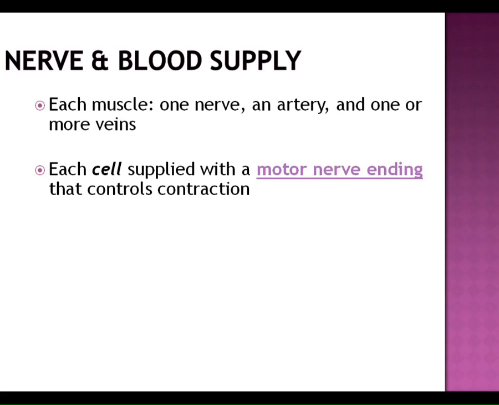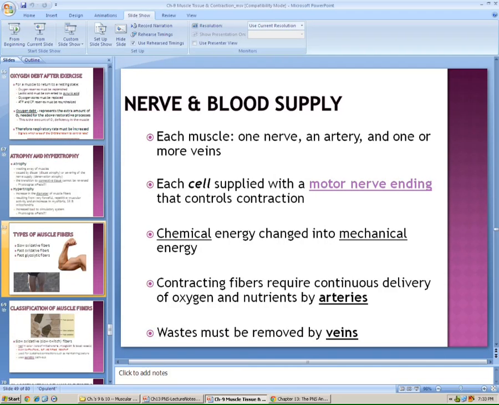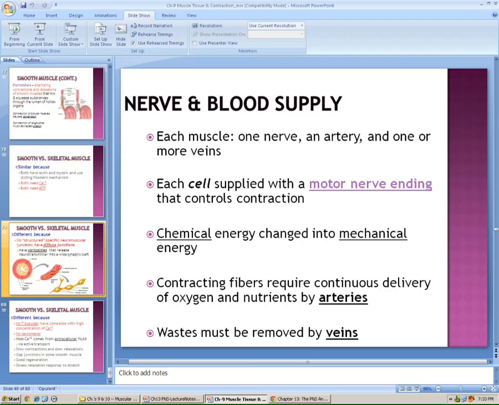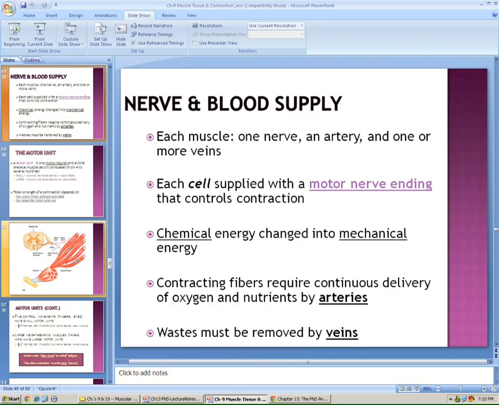The rest of this PowerPoint has to do with some of the special features of muscle. We've only got about a good 15 slides left or so. It's not that bad. I want you guys to work on this case study a little bit because you'll find it fun.